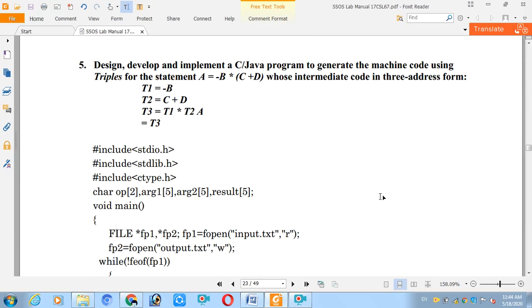Now we will go with the fifth experiment: design, develop and implement a C or a Java program to generate the machine code using triples for the statement A is equal to minus B star in bracket C plus T bracket complete, whose intermediate code in three address form is T1 is equal to minus B, T2 is equal to C plus T, T3 is equal to T1 star T2, then A is equal to T3. Here the final statement is given in A and the intermediate statements are given there.